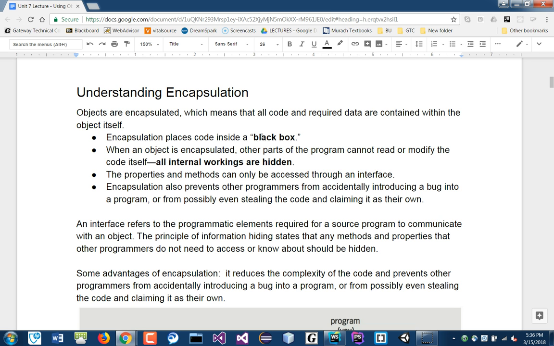So in the broad sense, that's encapsulation. Just remember that encapsulation gives you this black box. They don't know what's inside. All they know is you feed something in, you get something back.